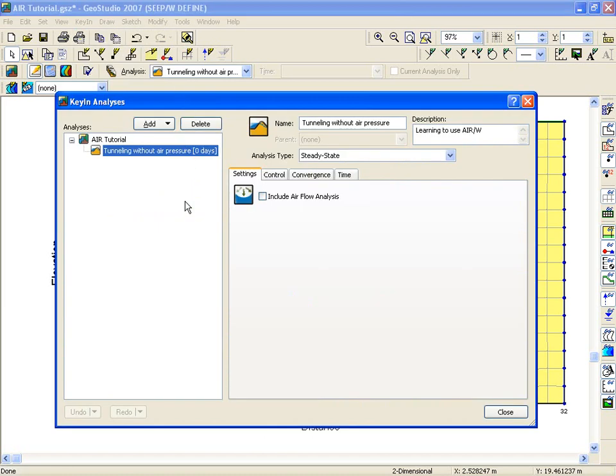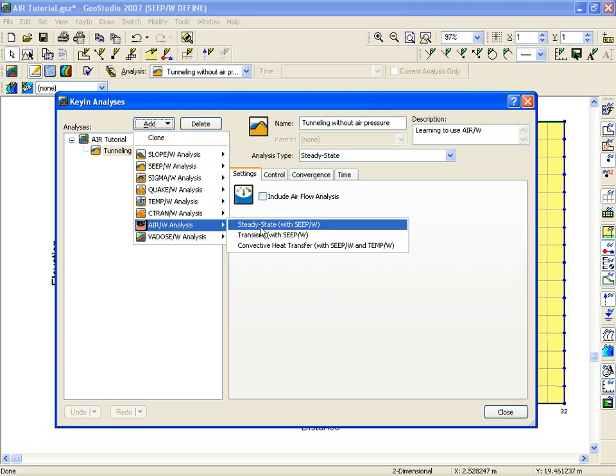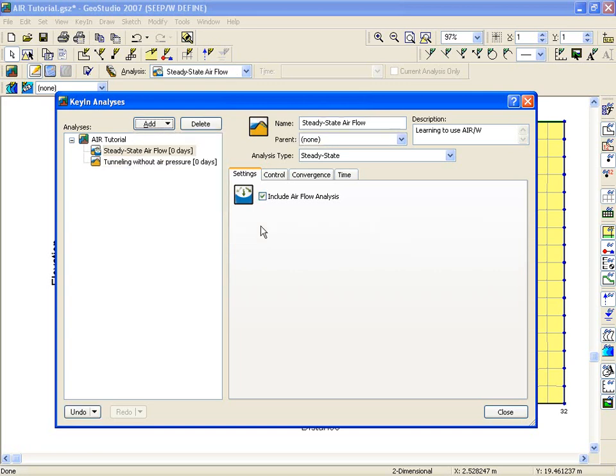Let's go back and set up a second analysis which will consider airflow, given that the tunnel has an air pressure of 50 kPa. Under Key in Analyses, add an AirW analysis to a steady-state seep analysis, and make it a sibling of the first analysis. Sibling analyses both have the same parent analysis, even if it's set to none. This time the airflow analysis option will be selected.